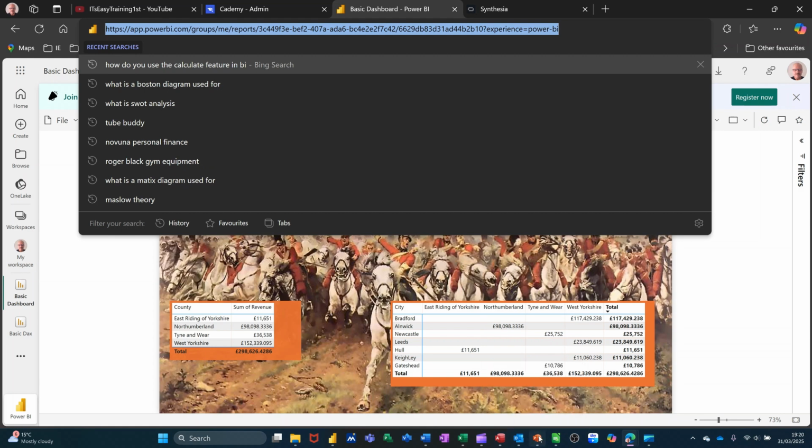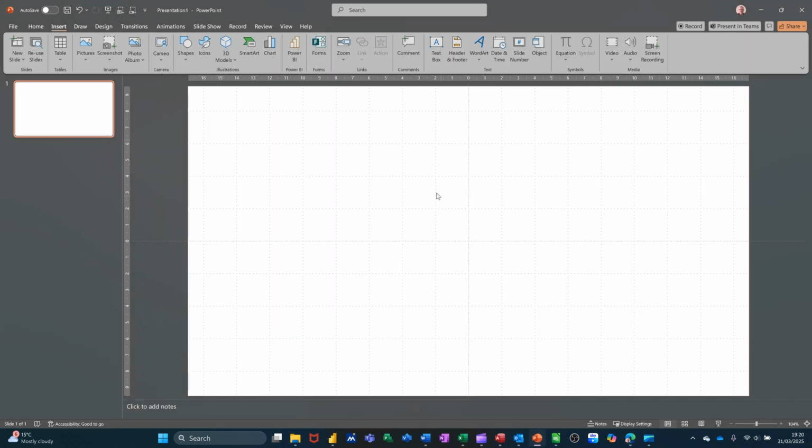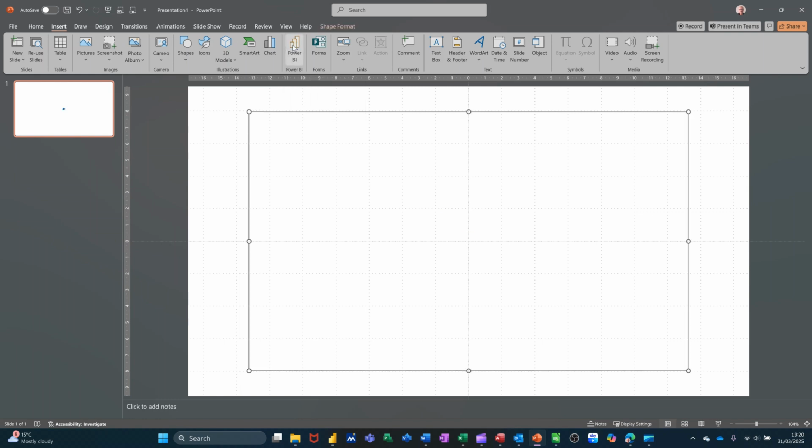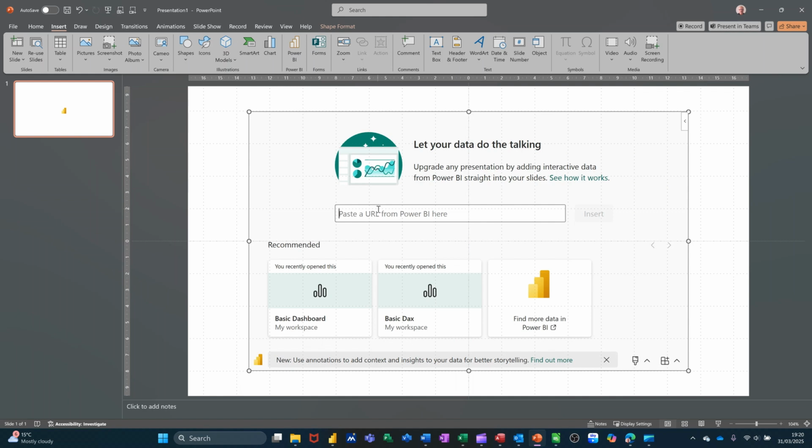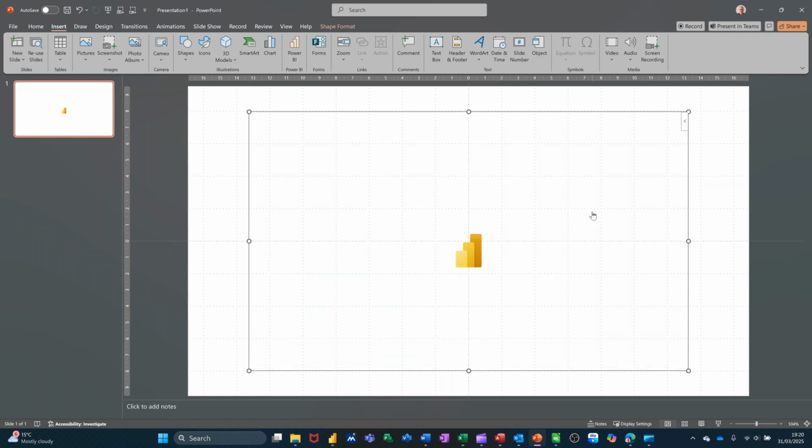If I go into PowerPoint, here is a blank slide in PowerPoint. I've got the Power BI app there. I'll click on that. It will ask me for the report that I want. I'm just going to paste it in there. It's coming up with these previous ones, so I'll insert that one. And then this will allow me to interact with this in PowerPoint.